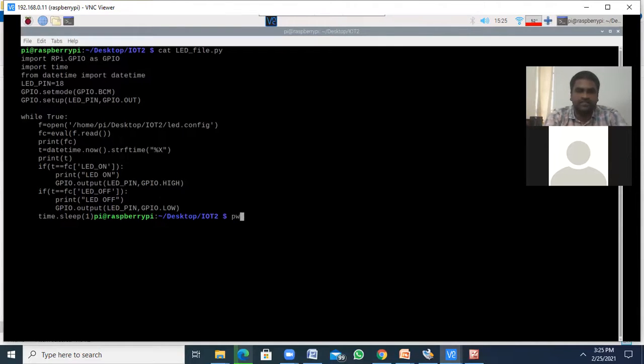See, whenever we execute this command pwd, it shows the current directory. What is the directory? /home/pi/desktop/iot2. In that iot2 I have a file that is led.config. So in that I'm reading the file. How can I read the file? By using eval of f.read. I'm reading the entire content of that file. So I'm printing that, fc. What is that? The LED on time, comma, LED off time. That is in terms of a dictionary, so I'm using curly braces there.